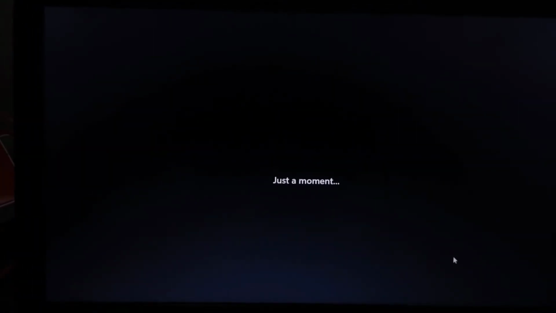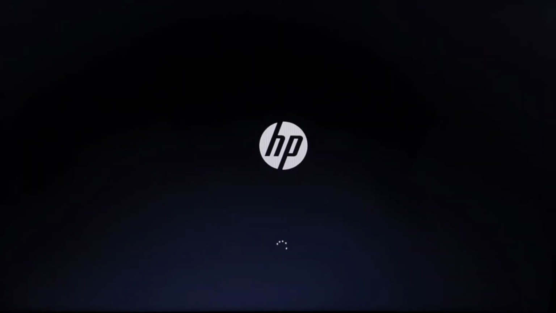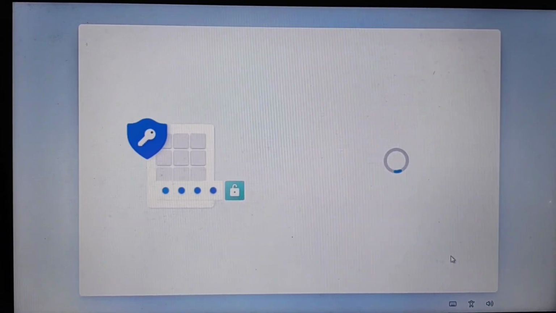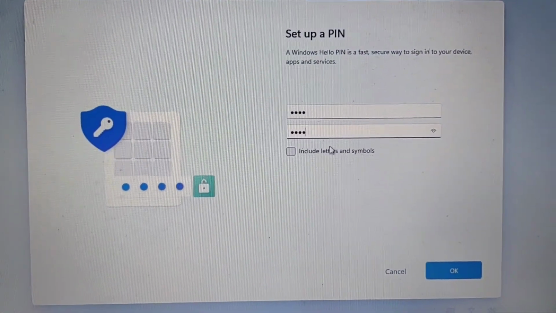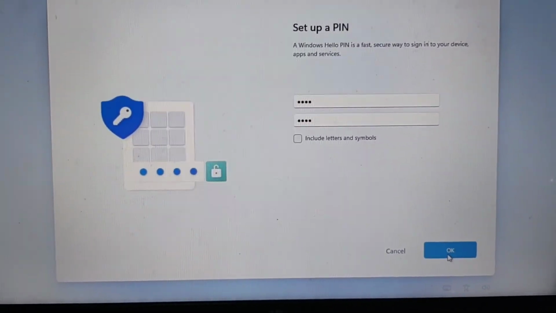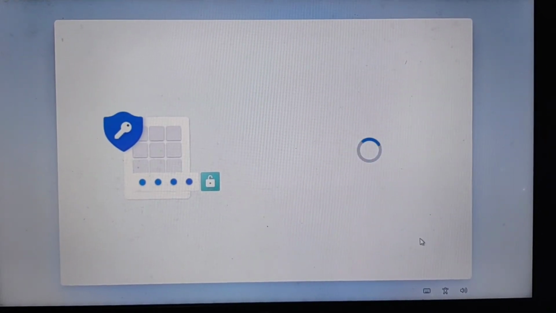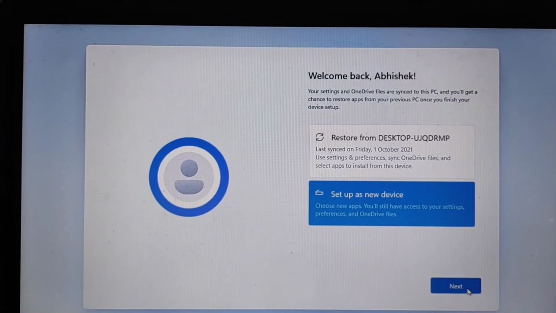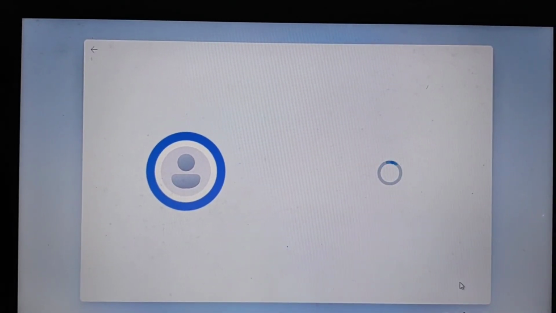so it will again restart, and then it will ask you to enter your Microsoft account, so you cannot skip that. Then create a PIN, a 4-digit PIN, and then set up as a new device because I want a fresh install.